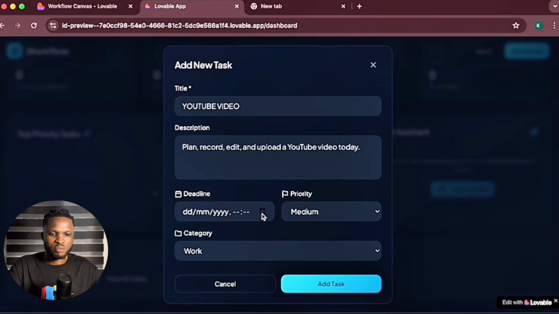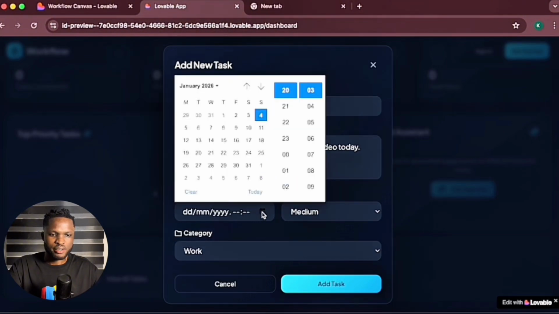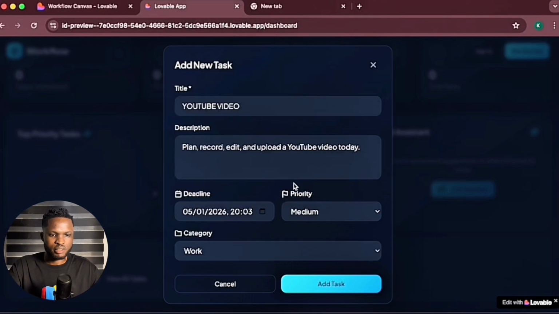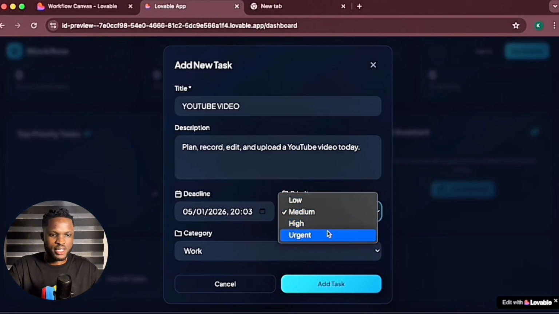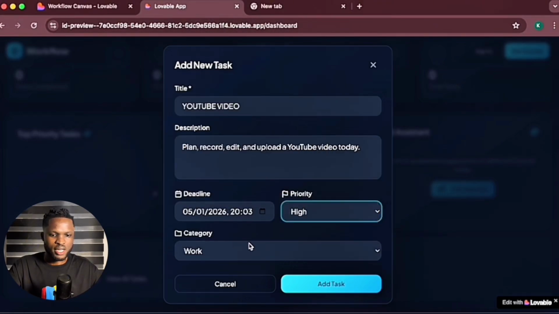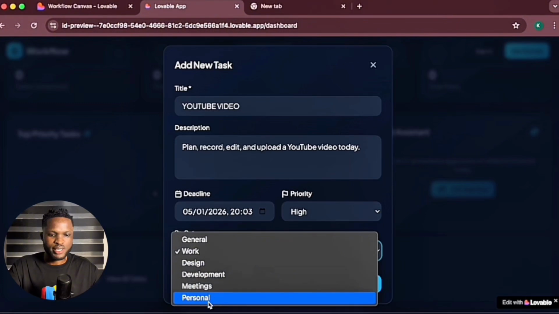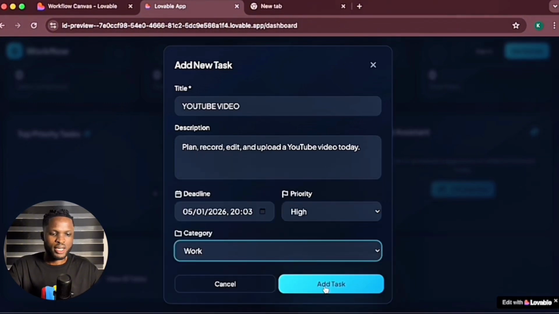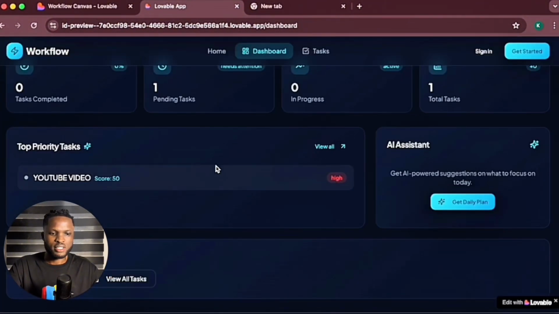So next, I'm going to go ahead and add the deadline here. I'm going to select the 5th of January 2026. The priority here, I'm just going to select urgent, or I'm just going to select high. Here I'm just going to select work. I'm just going to go ahead and add the task. So you can see this is the task right here.